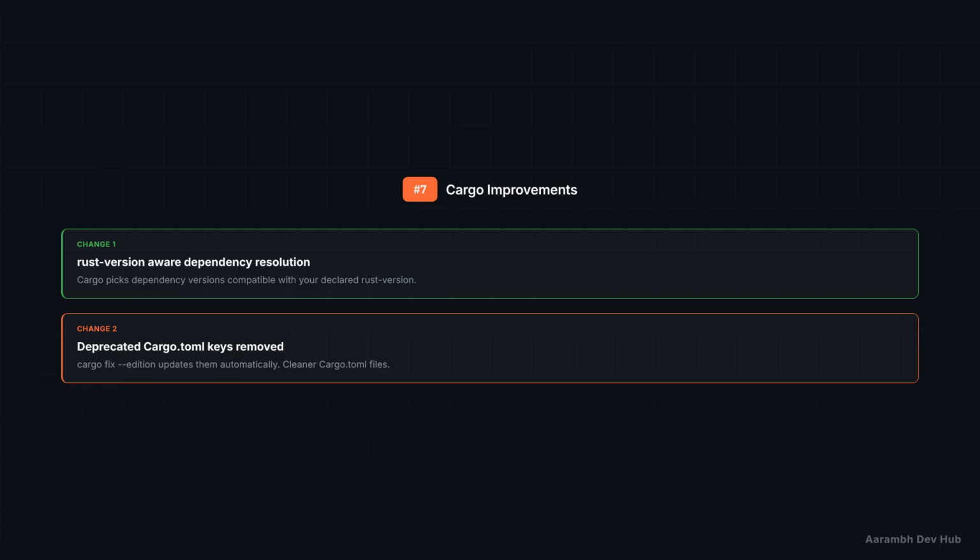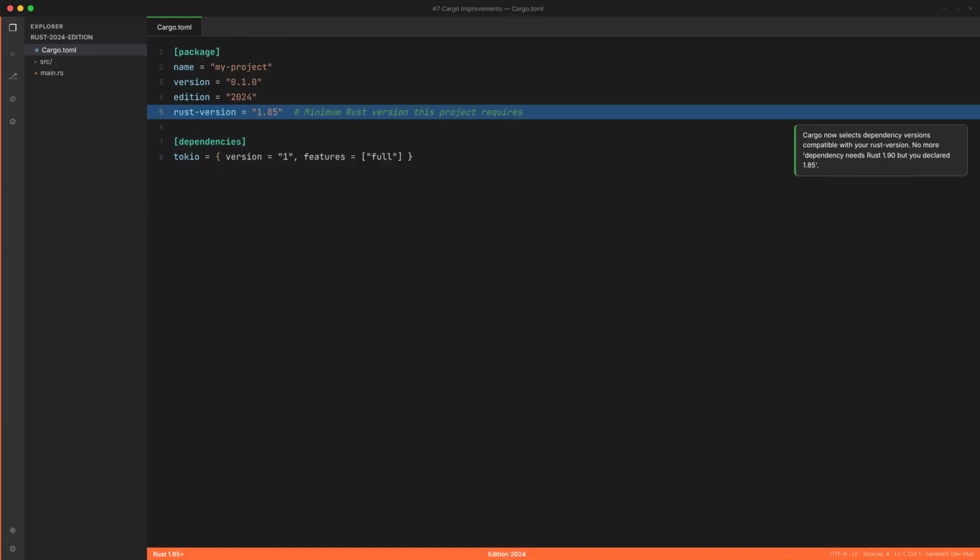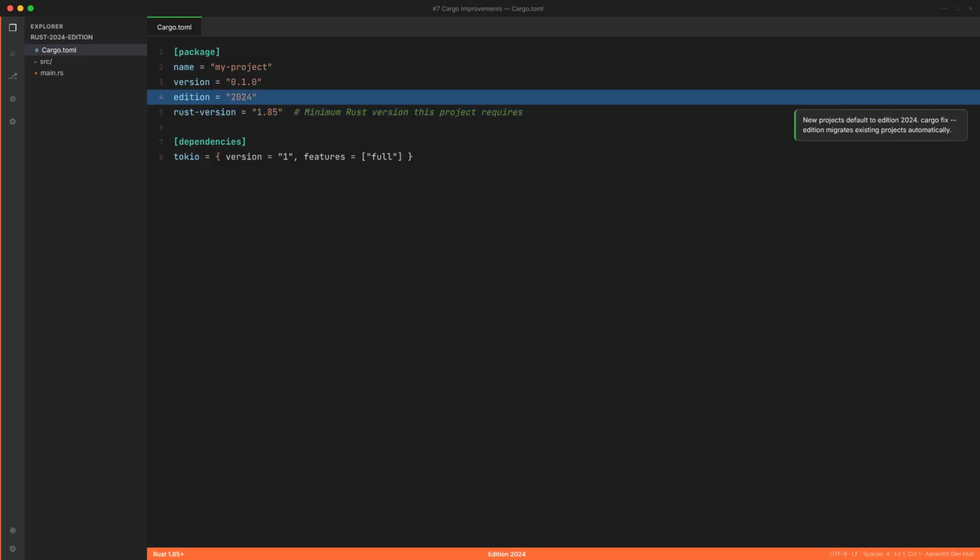Cargo now considers the Rust version field in your Cargo.toml and the Rust version fields in your dependencies when resolving versions. Before this change, Cargo would sometimes select dependency versions that required a newer Rust compiler than your project declared it needed. The 2024 resolver prioritizes dependency versions that are compatible with your declared Rust version. For teams on older Rust toolchains, common in embedded and enterprise environments, this prevents confusing compiler version errors.